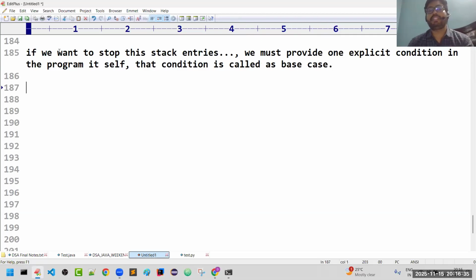What is meant by base case? There may be a chance of you asking that question. Multiple entries will be there in the stack, right? If you want to stop that, we need to write one explicit condition. That condition is called the base case. Once the base case is satisfied, immediately it will stop. How to write that base case?